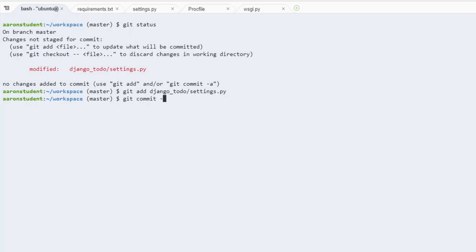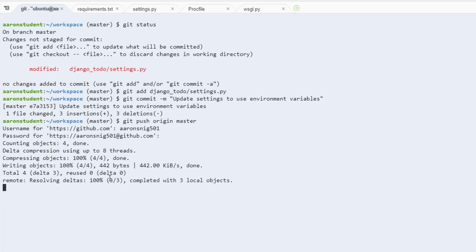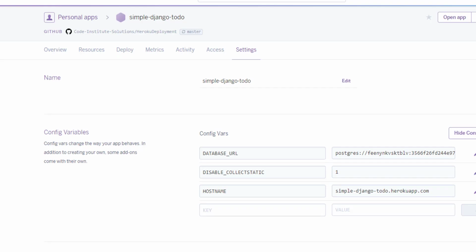So I'm going to push this change now. I'm going to say git add django_to-do settings.py. We're going to commit this, and we will give this a commit message of update settings to use environment variables. I can go ahead and push that now. So I'll put git push origin master, and I will pop in my username and password for GitHub. Cool, that's done.